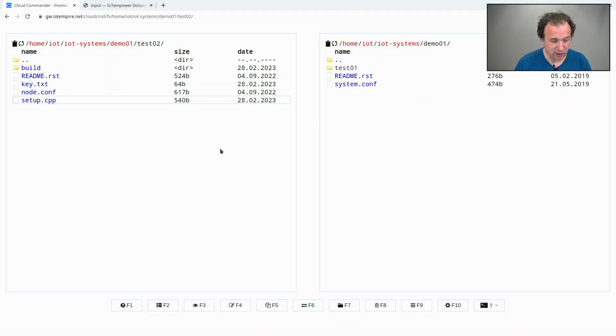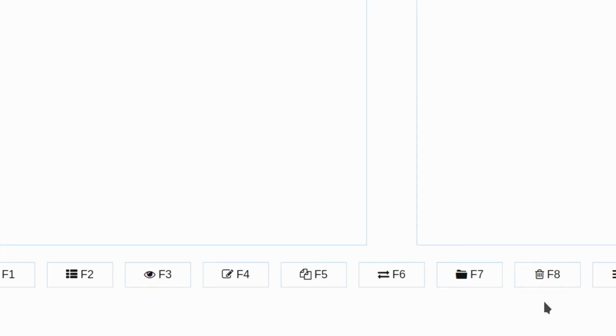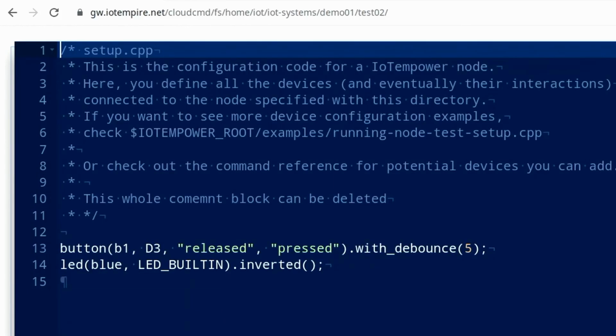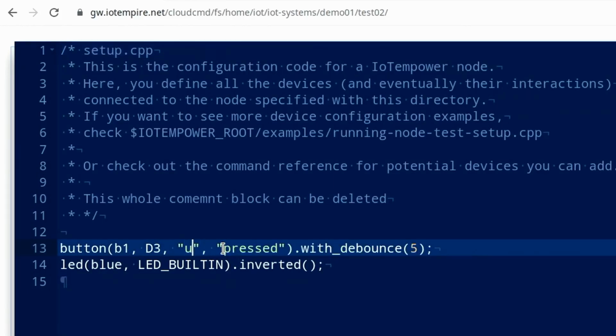So what is actually really cool? So imagine we want now to change something here. So we edit our file again, and we will basically just want to say we want to have pressed and released or depressed. We want to have up and, no, it's actually down and up. Down and up.